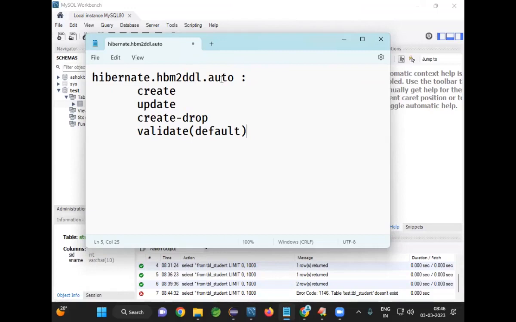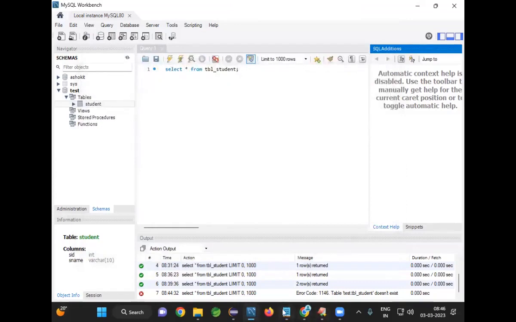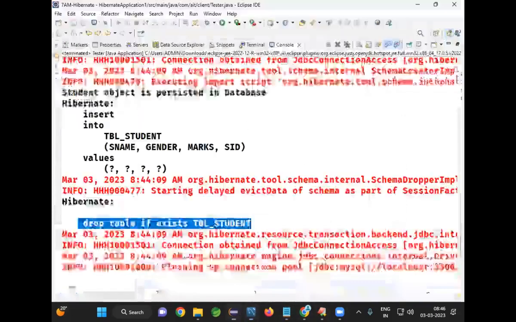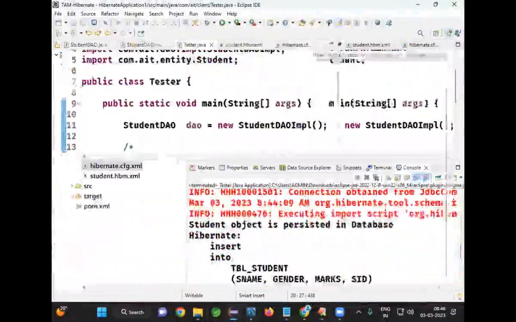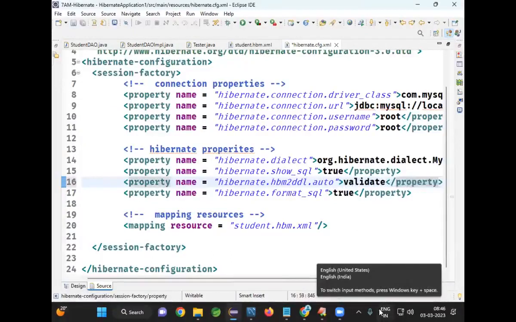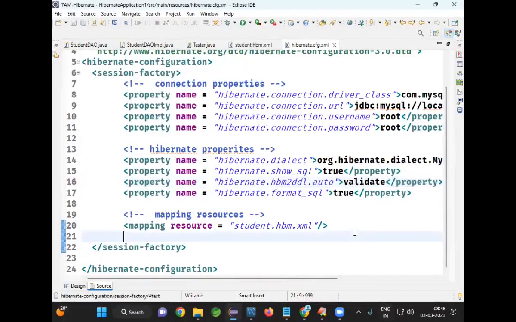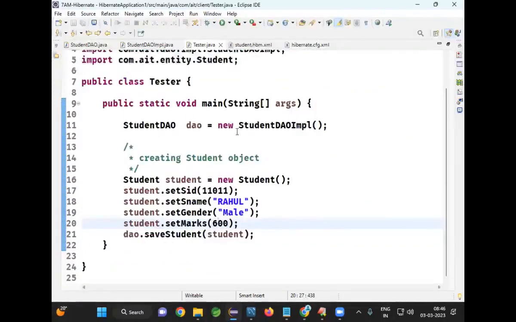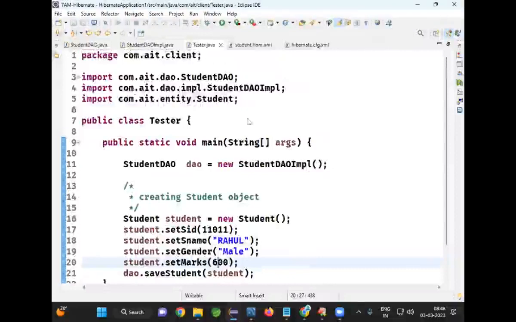For example, I want to change it now. Tell me, what's the next value I'm writing here? Validate. What's the value? Validate. Let's see what happens now. Tell me, do you have a table in the database? Do you have any columns in the table? No. Let's run.